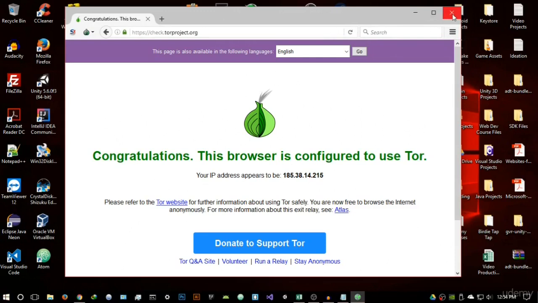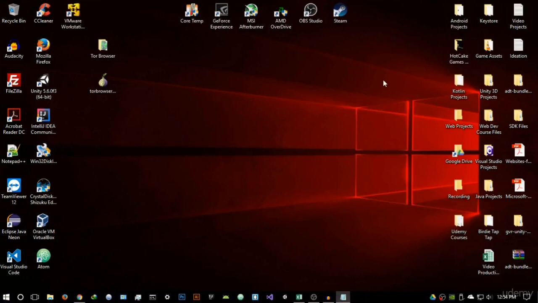In the next video, we're actually going to be looking at how to configure Tor on some very good Linux distros that have been designed for browsing the deep web and anonymity.